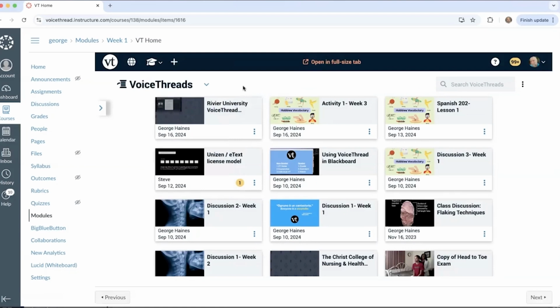But the main reason I'm showing you this for today is because the homepage is where you go to create VoiceThreads before you're ready to share them. So when a student clicks on the homepage link, it will load their VoiceThread homepage. When you click on the homepage link, it will load your VoiceThread homepage. So students don't have access to any of your stuff until you explicitly decide to share it with them.